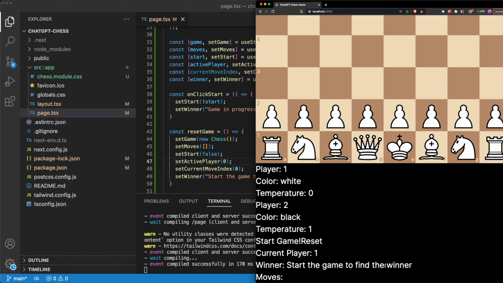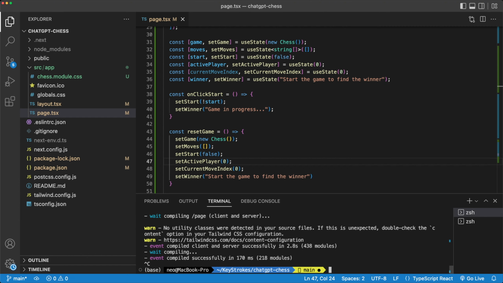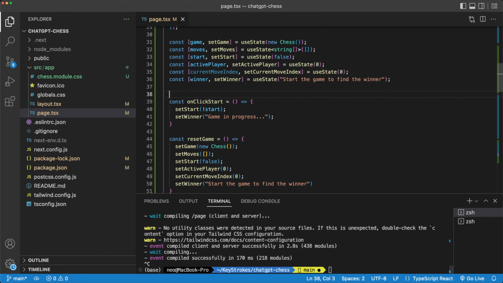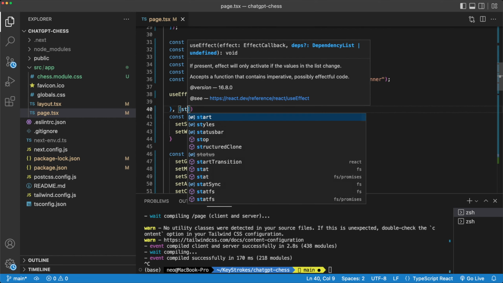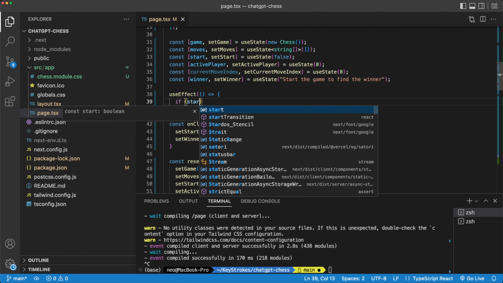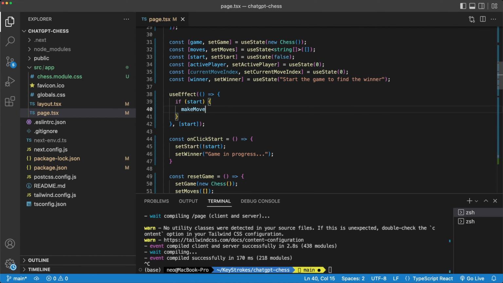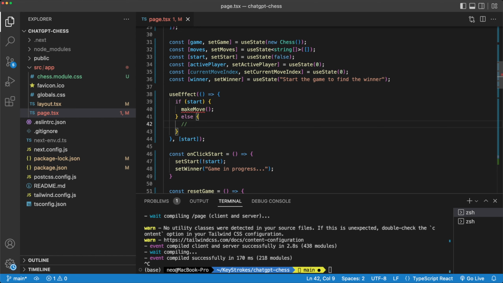Now let's add some real stuff to it to actually make this interactable. So let me stop the server first and let's continue coding. Let's create a useEffect, which will basically rely on the start state. So if the value of start is true, then we should make a move. Otherwise, we'll have to do something. I'm not sure what that is exactly. So let's see what we'll do in makeMove.